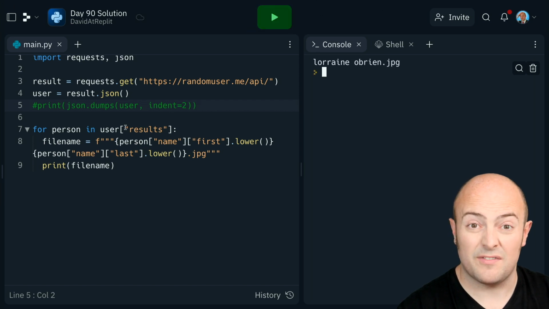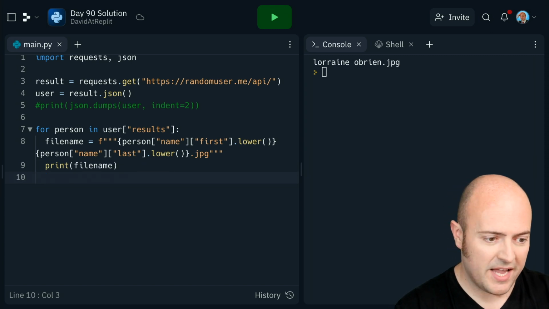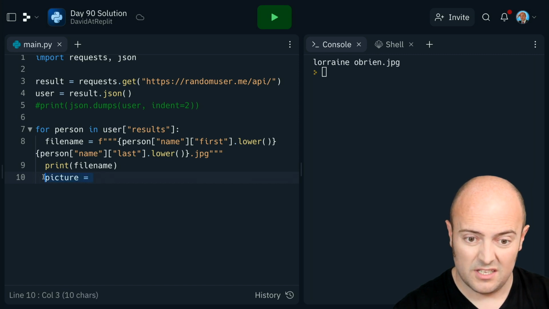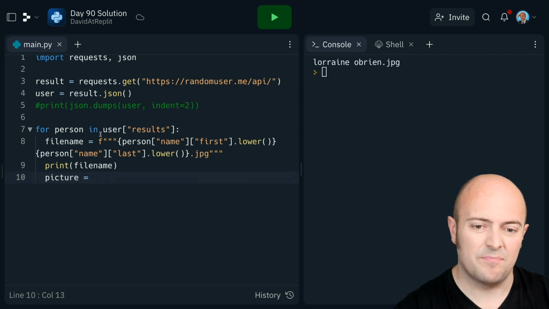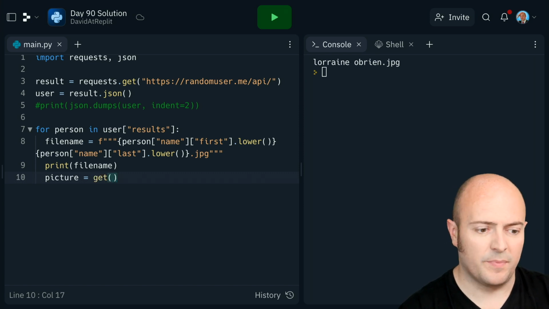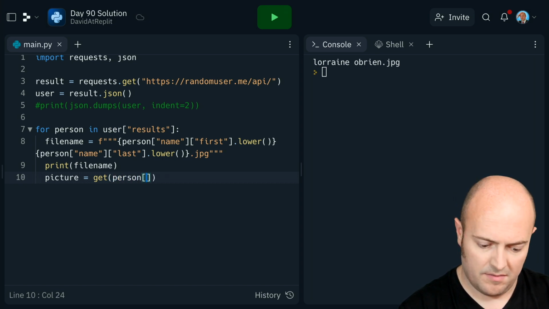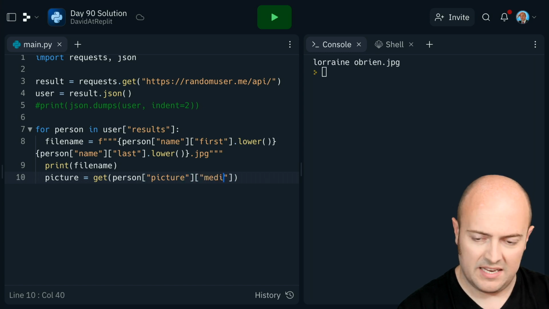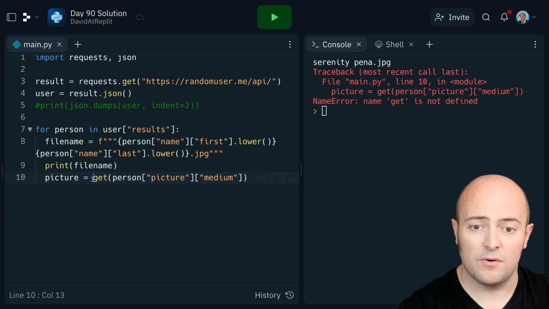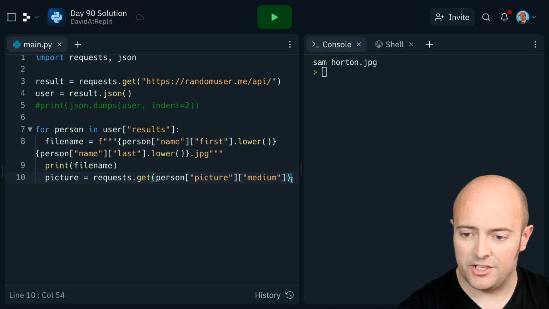So the next thing now is once I've got that, I'll go and get the image for each person. Okay, so that's going to be picture equals, well, let's get the picture URL first. So actually, the URL will be quite easy to get because I've brought it in here. So let's just do get. Okay, so the image address is going to be something along the lines of person, picture, and medium. I don't want a big one there. Let's run that and let's see how that works. Get is not defined. Oh, because I didn't do requests. There we go. So that went out and got Sam's picture.